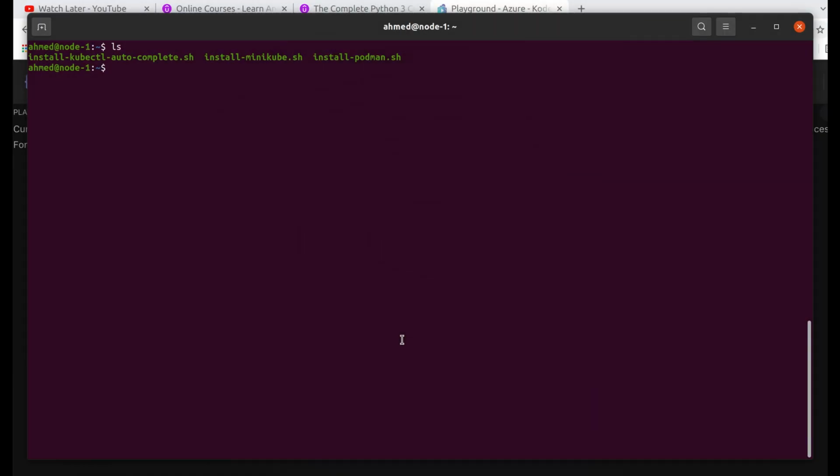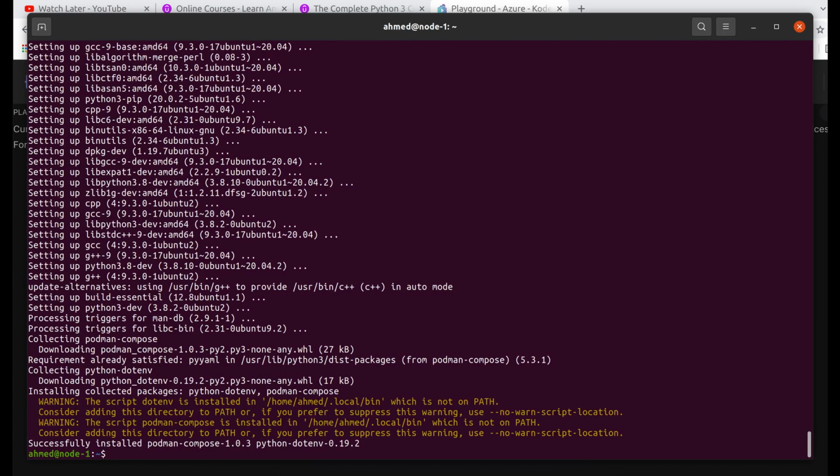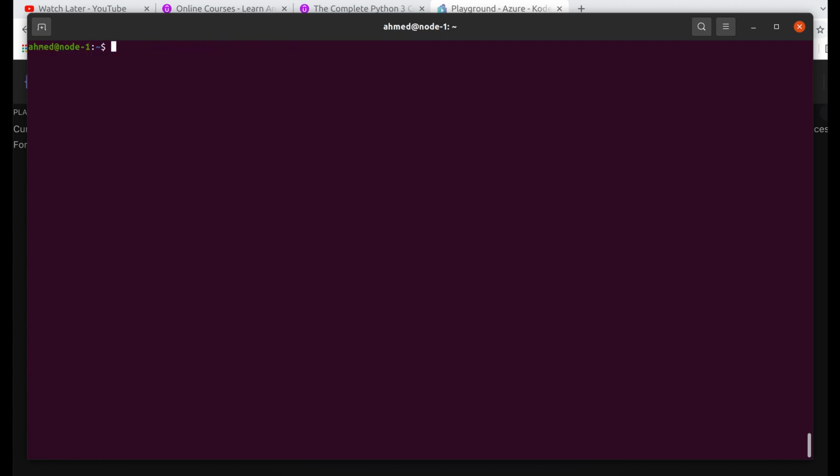And this is my environment. I have prepared some scripts for installing podman and minikube. Let me first install podman. And I have installed podman. Let me check. Let's now install minikube.